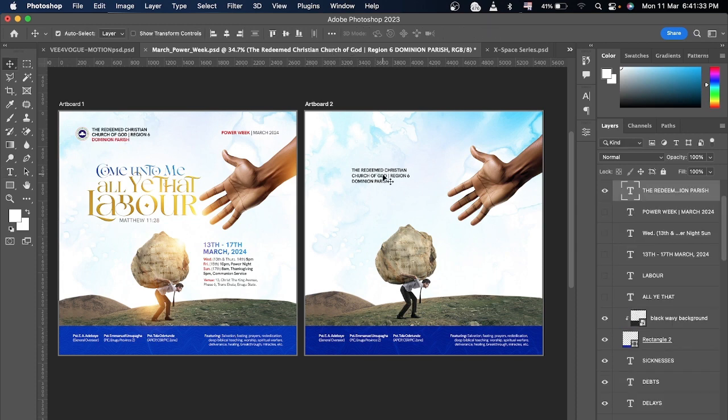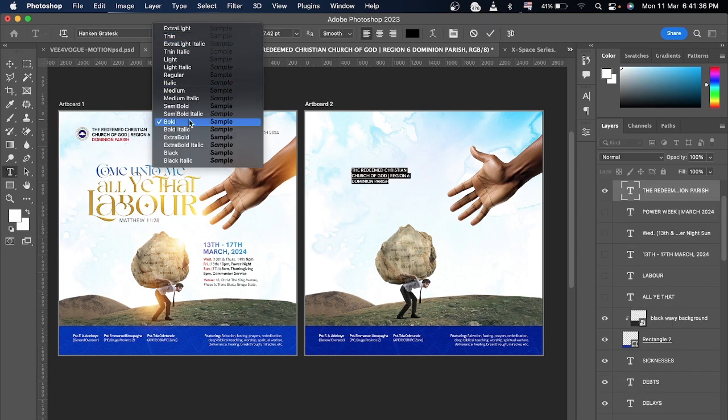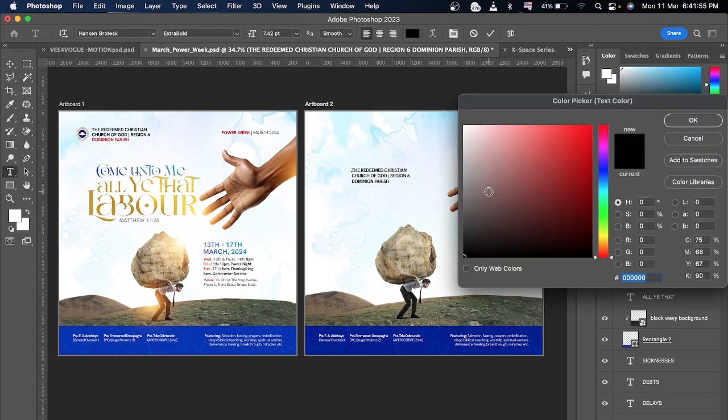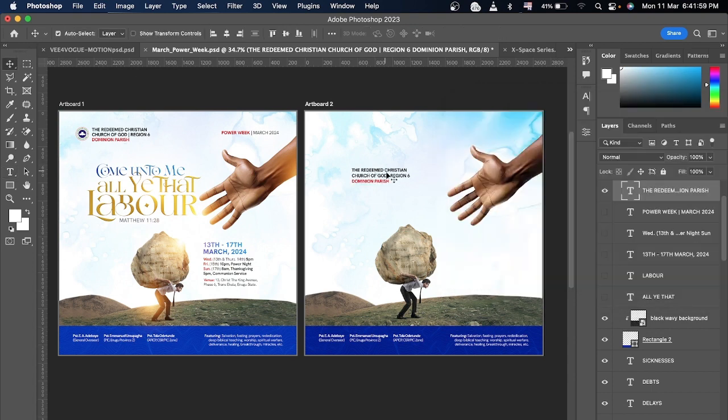Okay, I think it's, so the weight is going to be on extra bold, not bold. All right, extra bold. So I'm going to now highlight this Dominion Parish, the text Dominion Parish. Highlight it, change the color to red. Okay, change the color to red. So I'm just going to bring this up like so.